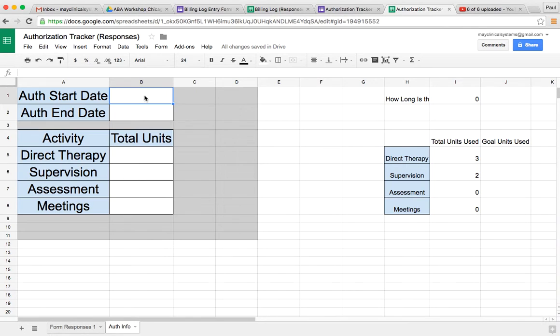If it went from 5/1 to 5/15, that's 14 days. But it's really not, right? That's really 15 days that I had. So all you really have to do here is go back into this one, and it's B2, this one here, minus B1 plus 1. So now it's 15 days.